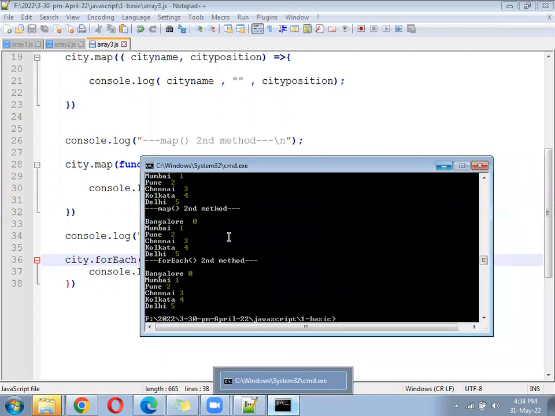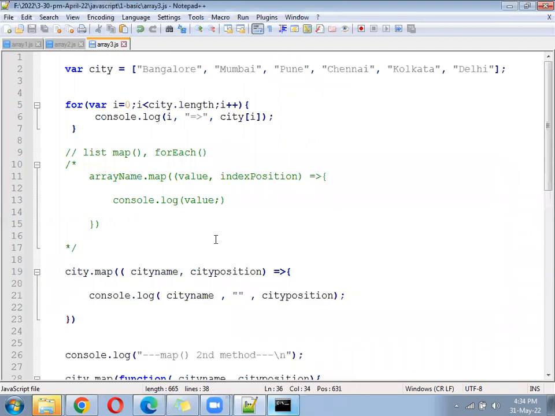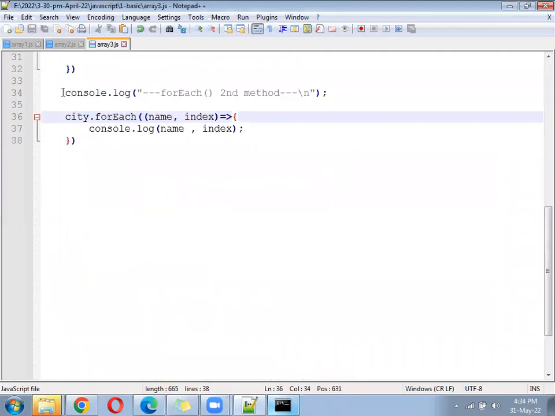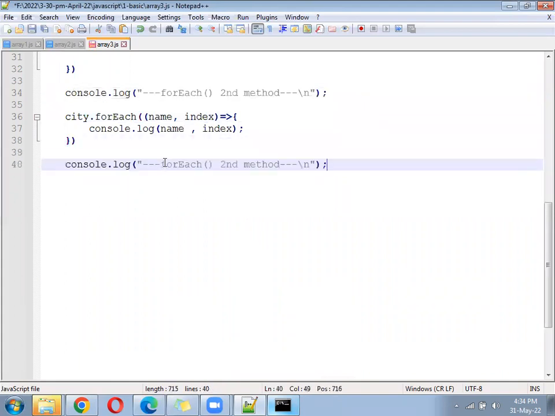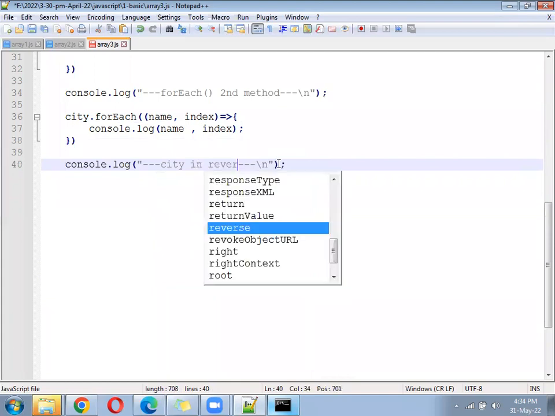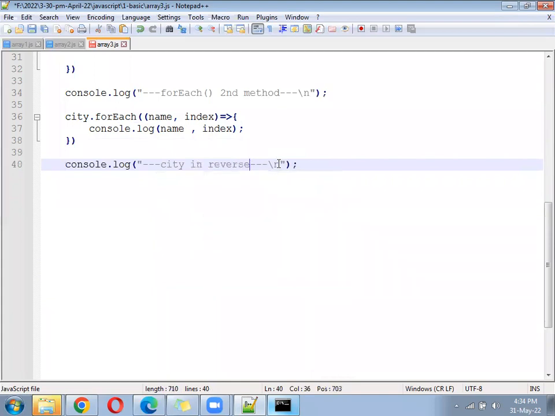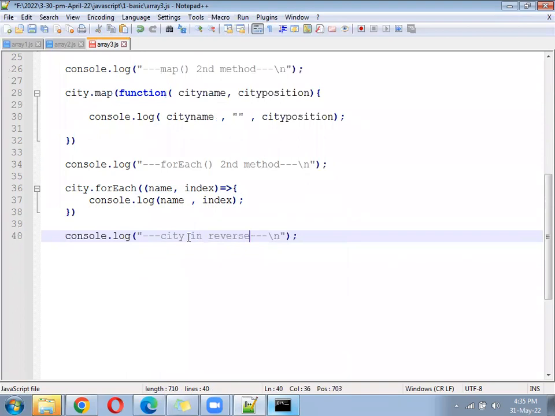Now the same list of city, write some code below, print in reverse order. City list in reverse.